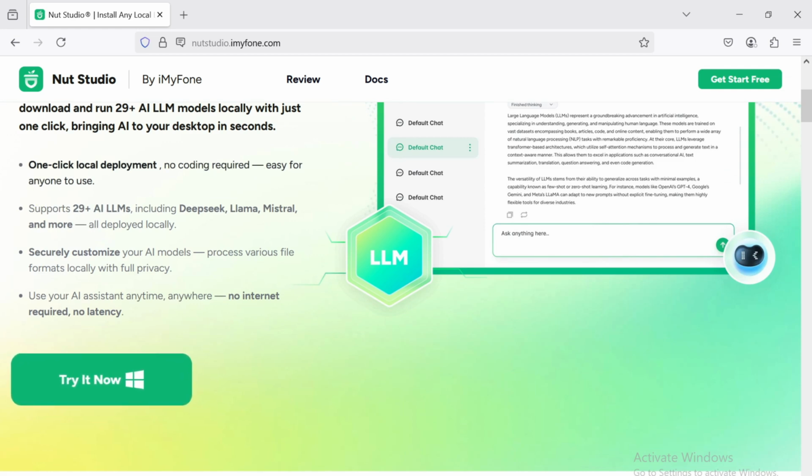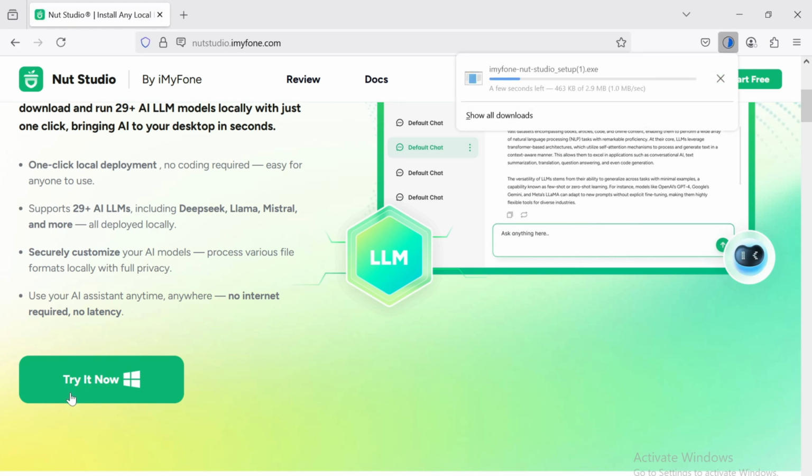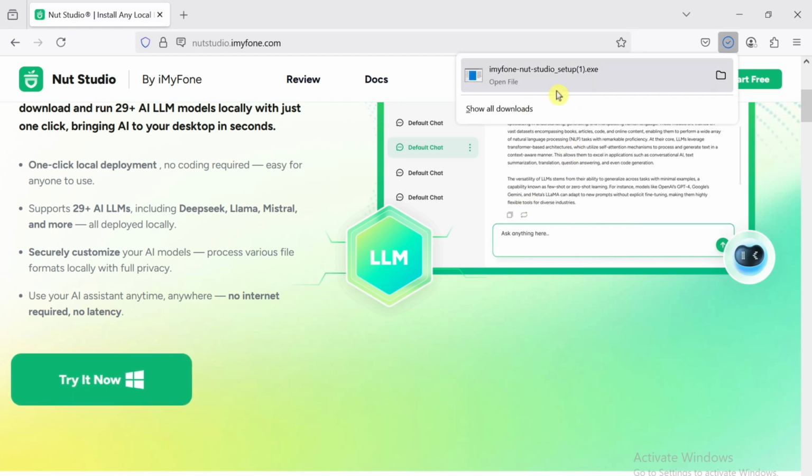Scrolling down, they highlight the key features. One-click local deployment. Supports 29-plus AI models, including DeepSeek, Llama, and Mistral. Complete privacy, everything runs locally. No internet required after setup. I like that they're being upfront about the benefits. Now let's grab the installer. I'll click Try It Now and select Windows.